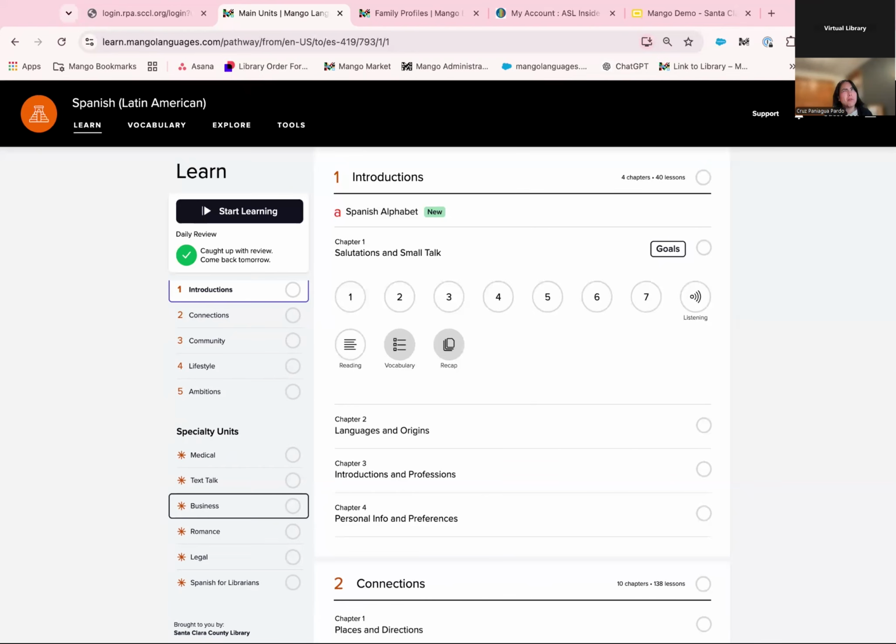And these courses, we call them the specialty units. And they're just extra courses that basically focus on specific things. And based on the language, sometimes we have more, we have less, and they're also different topics. But for instance, here for Spanish, we have a specialty course in text talk. So this is more for if you want to learn a little bit more vocabulary and grammar that has to do with the kind of words that you use when you're texting family, relatives, that kind of stuff. That's a great one. Medical, business, romance, legal, and we even have one that's called Spanish for Librarians.